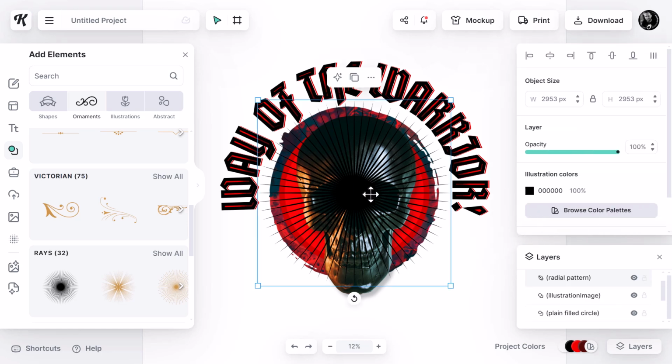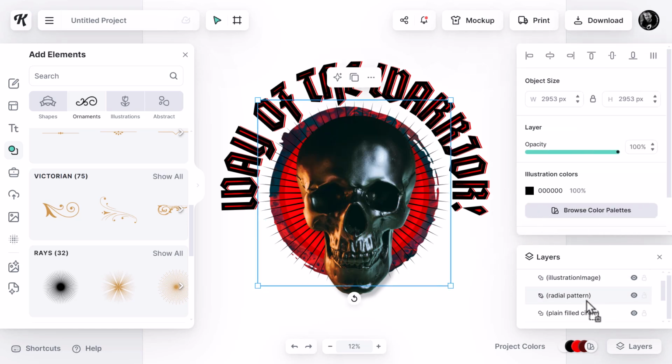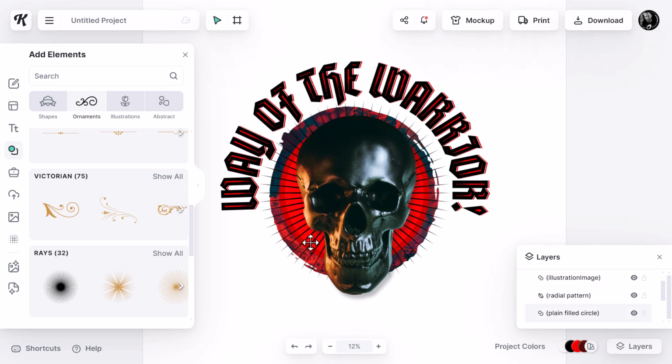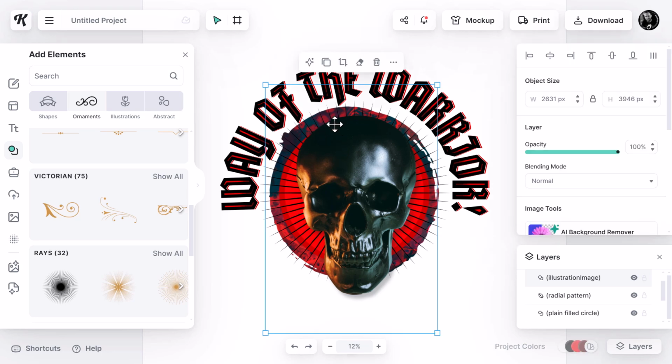So the rays are now in front of the skull. So again, I just move that below the skull. And now we've got these rays sitting behind the skull. So now we're starting to get this really cool impact on our image. Don't forget we have this skull image here.